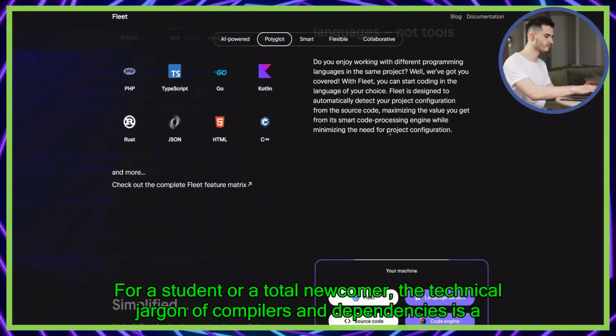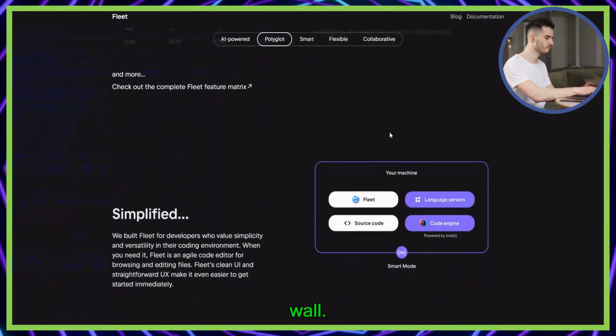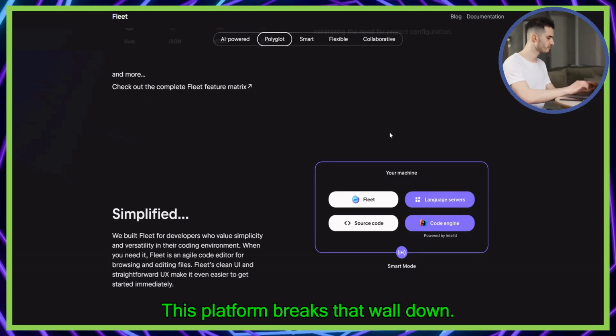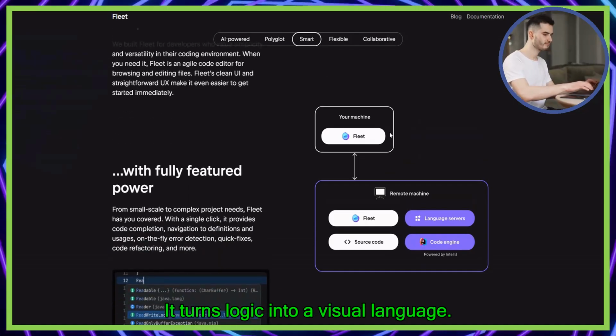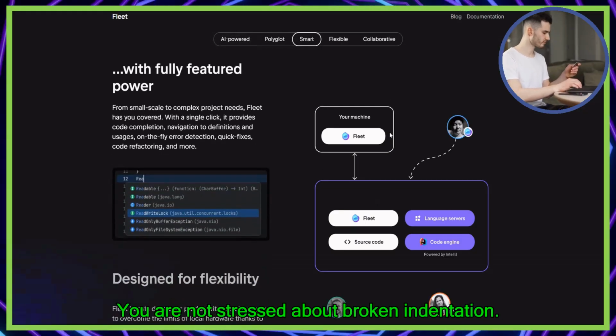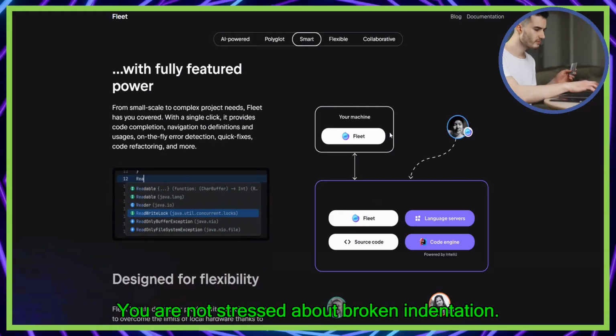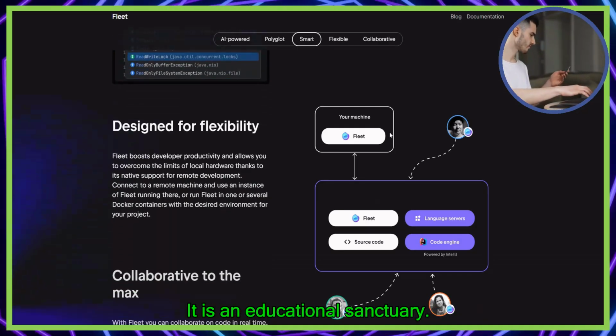For a student or a total newcomer, the technical jargon of compilers and dependencies is a wall. This platform breaks that wall down. It turns logic into a visual language. You are not worrying about a missing semicolon. You are not stressed about broken indentation. You are focusing on the flow of a program. It is an educational sanctuary.